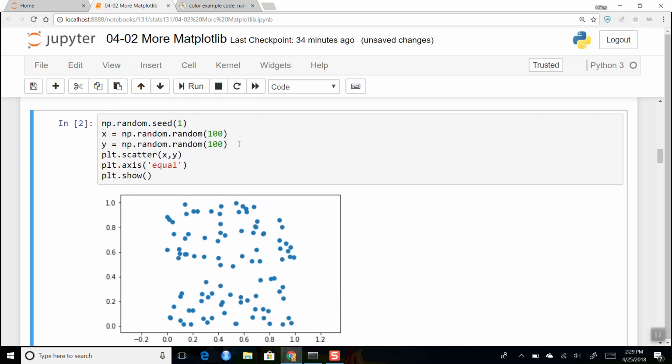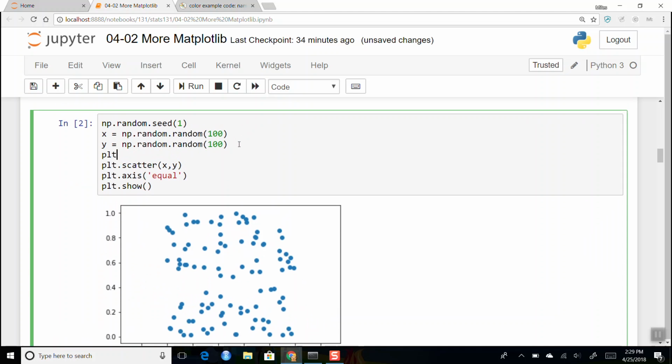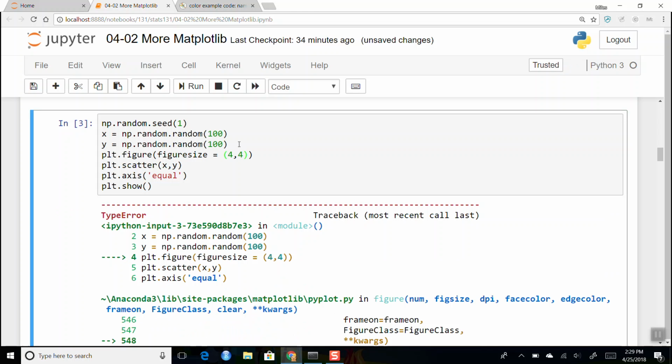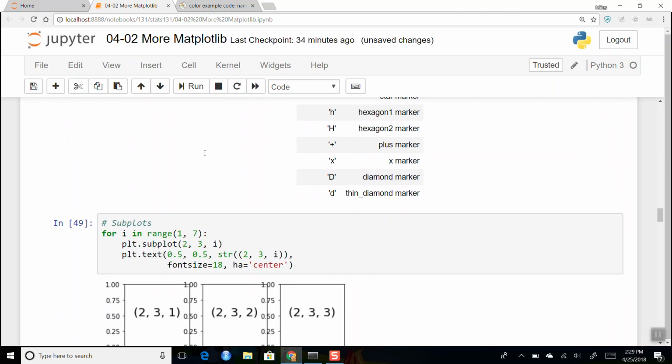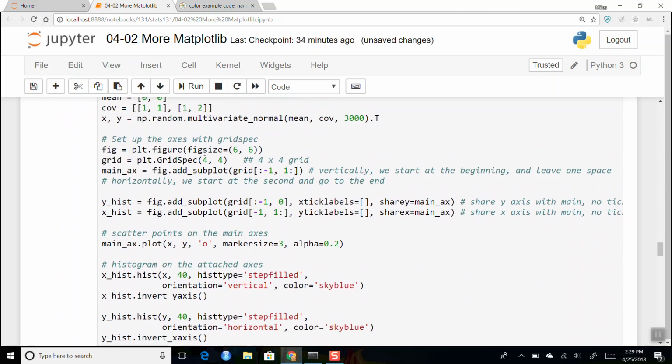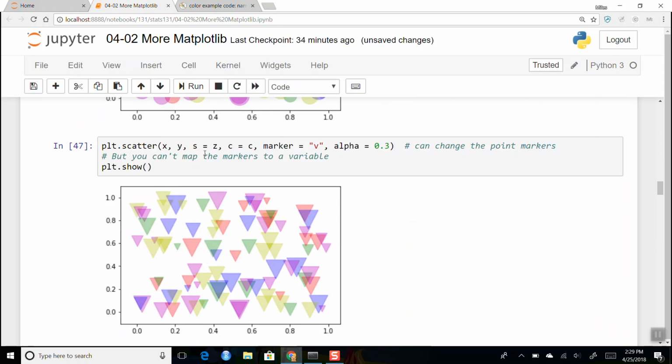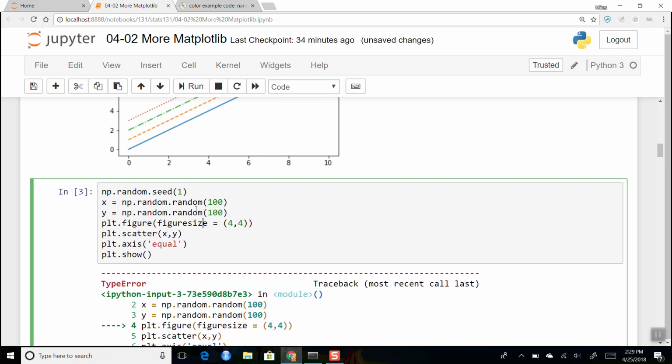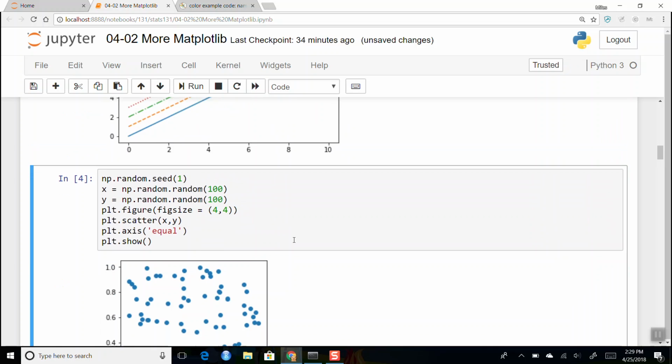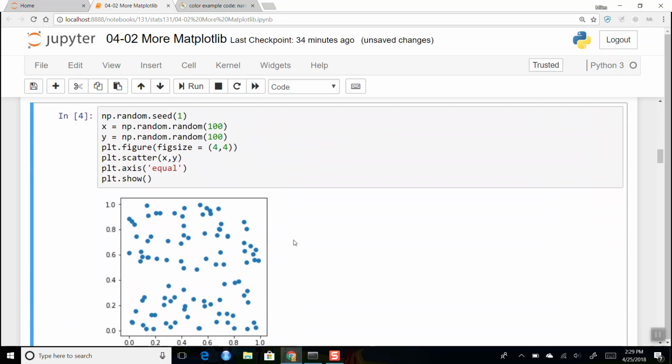I think you can do figure size equals 4, 4. I've got to cheat and see. Oh, it's figsize, not figure size. See? figsize.